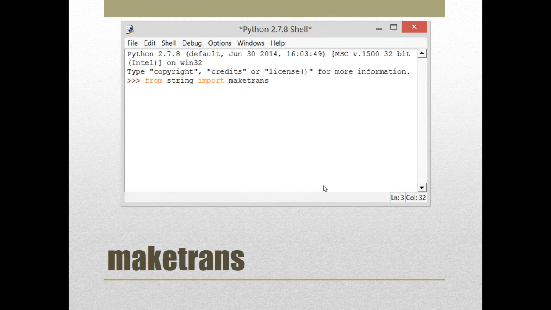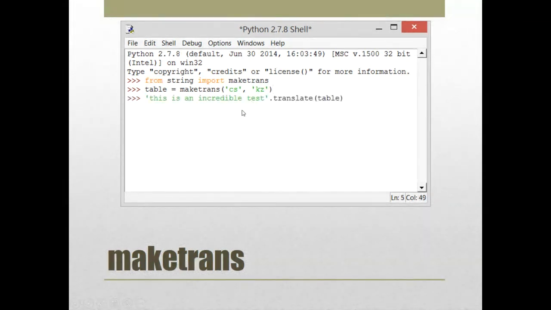Okay, let's try this. From string import maketrans. There is a string library that has some additional functions. So we're going to import the maketrans function, and then table equals maketrans, and we're going to convert CS to KZ. And then this is an incredible test dot translate table, and it will take all the S's and convert them to Z's, and all the C's and convert them to K's. I don't know how often you would need to do this. Maybe some data cleaning operation.